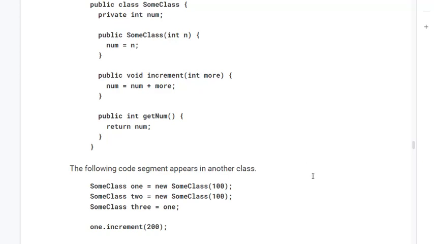The following code segment appears in another class. SumClass 1 is new, so it stores 100 in num inside the object 1. It also stores 100 in the object 2, so that's fine. So we have two similar ones, but they're not the same object. 3 equals 1. So this is the same object. So anything you do to 3 happens to 1. Anything you do to 1 happens to 3, because these are literally the same object. Now they're pointing to the same place in memory. So 1.increment here increments both 3 and 1 because they're pointing to the same spot in memory.